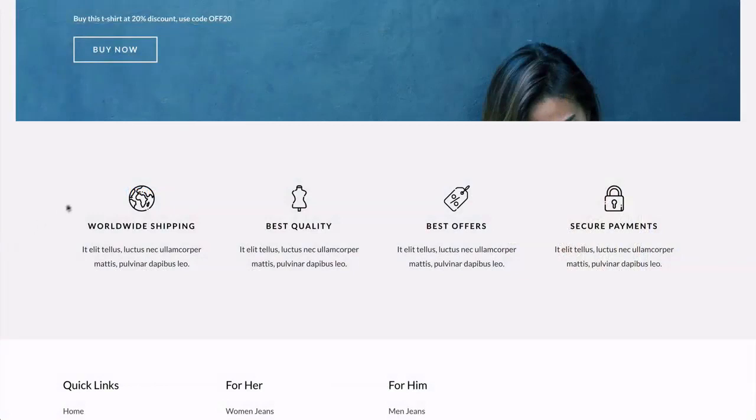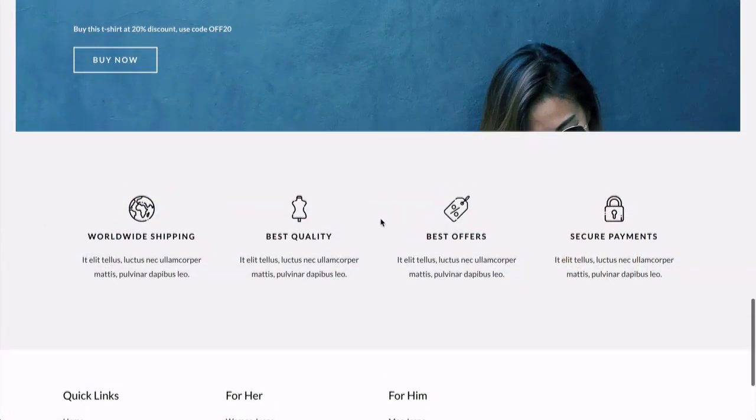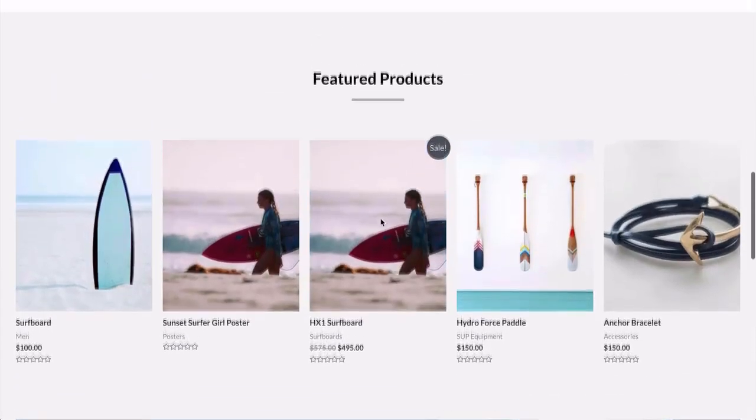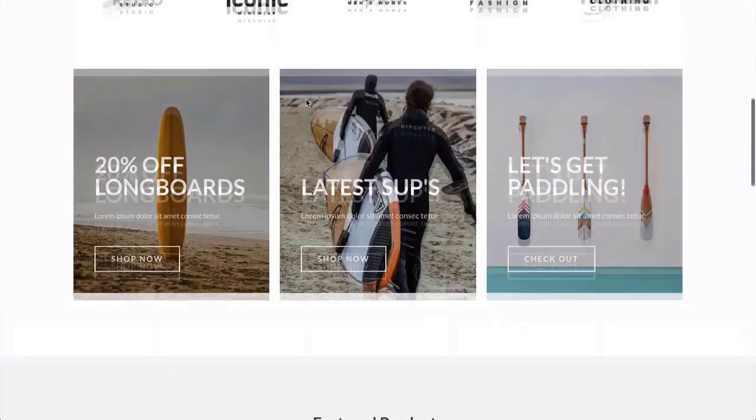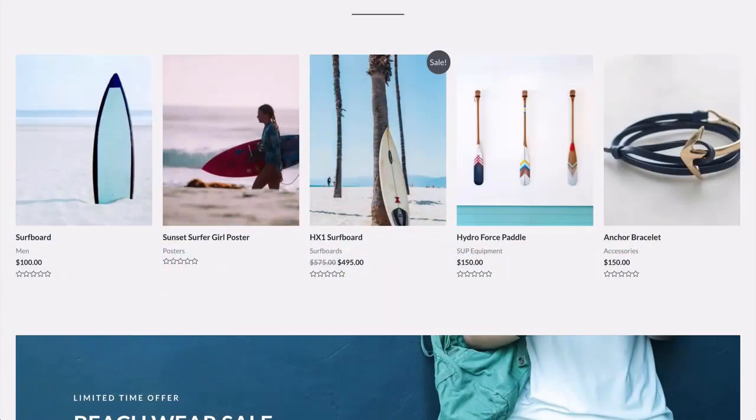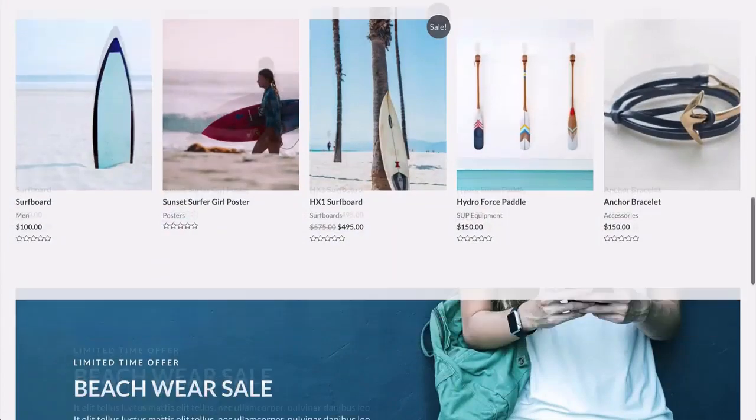I'm going to show you how you can move these sections around, so you don't have to have this section here, for example. You can drag it up here. You can move this featured product section up here. This online shop is completely flexible and you can do anything that you want with it.